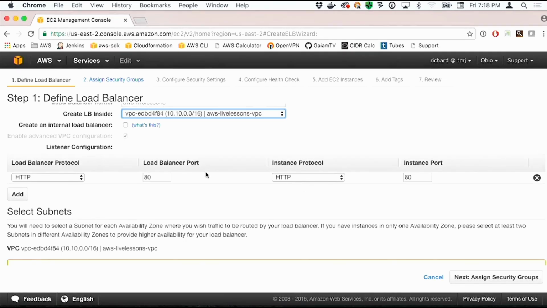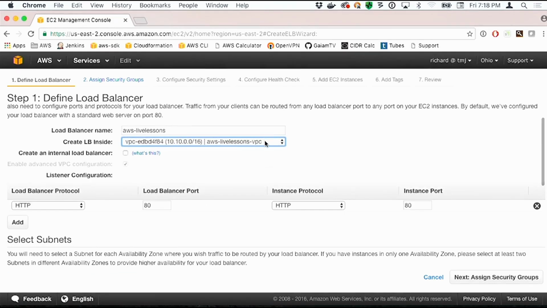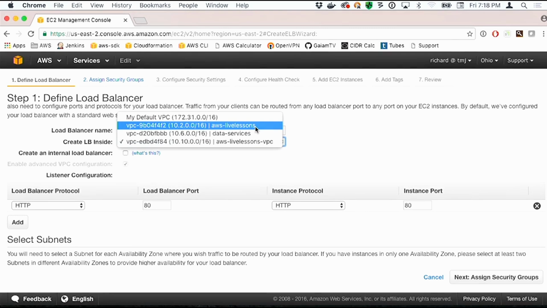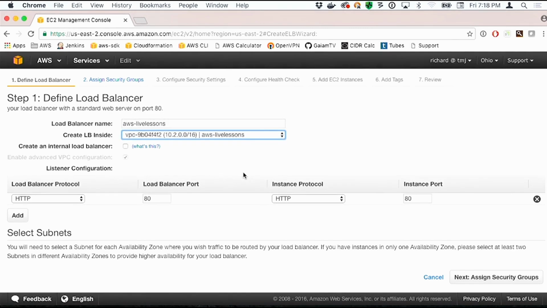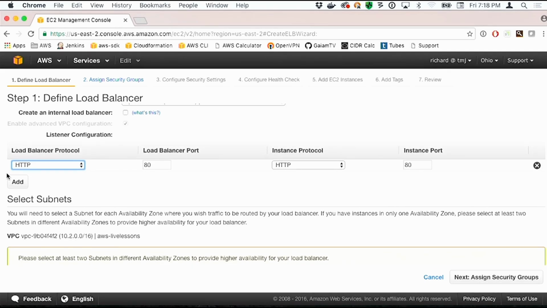Actually, on second thought, I want to go with one that actually has some instances running in it. We need at least one listener. Again, I could choose HTTP, HTTPS, or just raw TCP. For this demo, I'm just going to choose HTTP and add that listener.